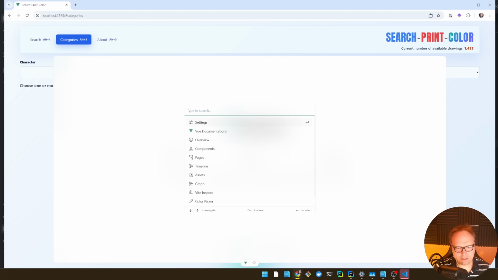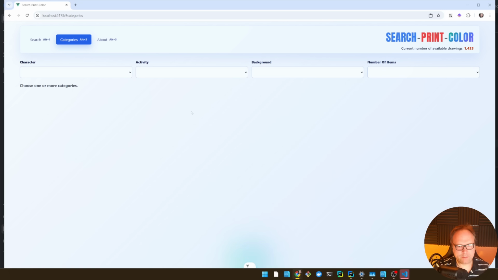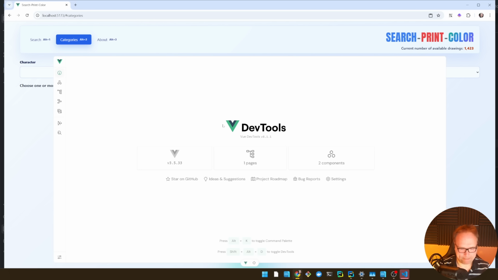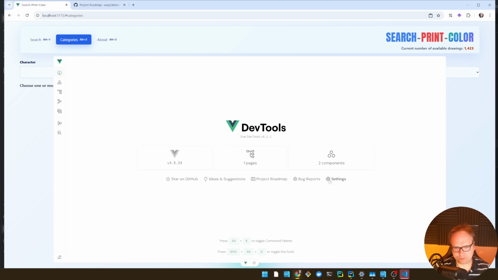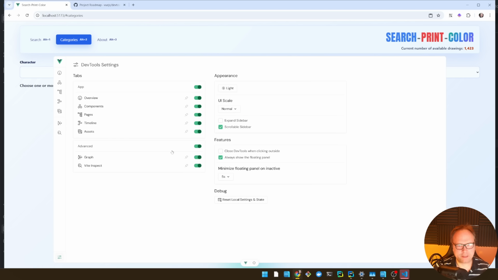There are also settings, and then inspector, color picker, Vite inspect, graph, page. The inspector, I think that's the HTML inspector actually, or maybe it's not. It's not that, it is still the Vue. Okay, now it disappeared. Alt Shift D again, and there's also a project. Yeah, what is that actually? I think that is the Vue. Those are Vue related stuff. And then we also have settings right here.